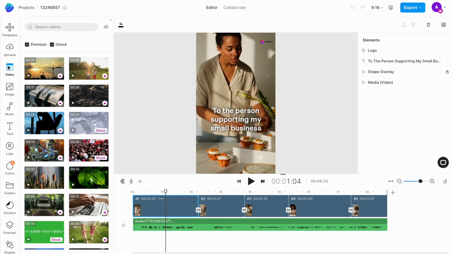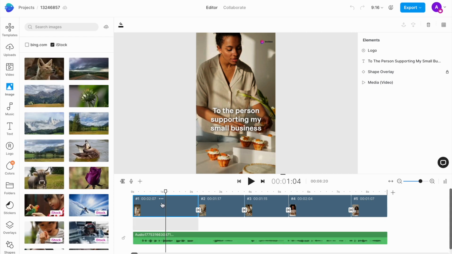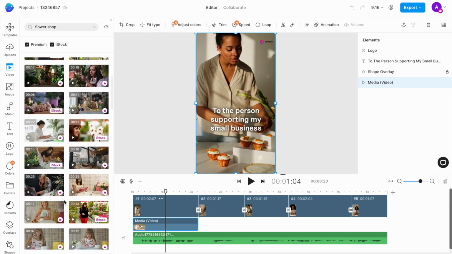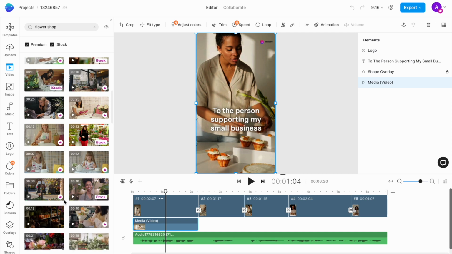Now, let's begin editing. For the first scene, we want to replace the woman's video with a clip of a flower shop. So, select the video clip on the canvas and then click on the video tab in the left menu to open up the stock video library. You can then use the search bar on top to search for a specific video you want to find. We'll search for flower shop. Type it out and hit enter. This will open up all the videos that showcase flower shops. You can scroll through to pick one that you like.